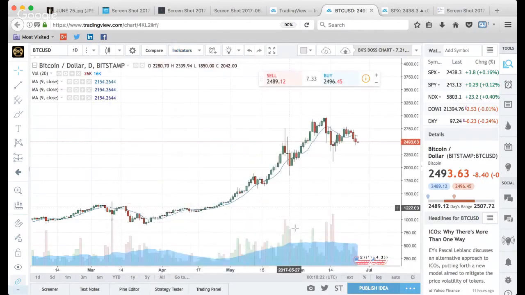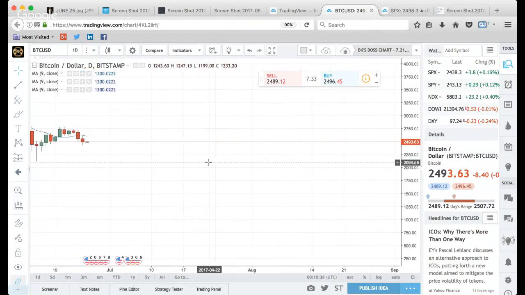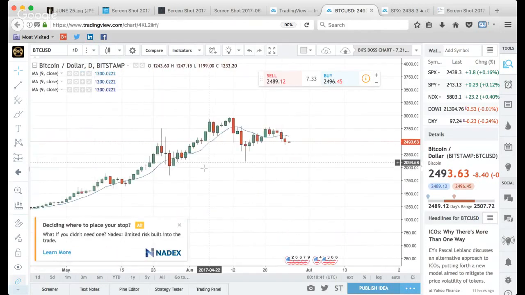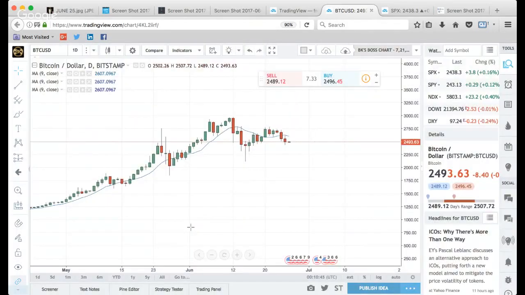Another thing it shows you by default is the volume. We don't necessarily need that. So what I like to do is just take it off. It does help sometimes, but there are other tools if you ever need it, just to get the same type of information. So we have the moving averages.